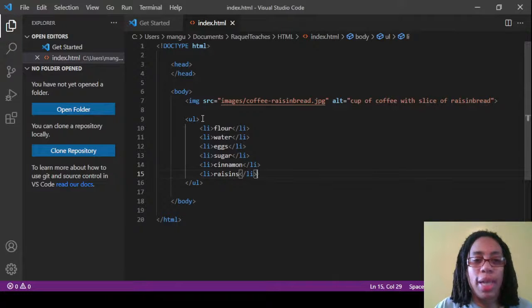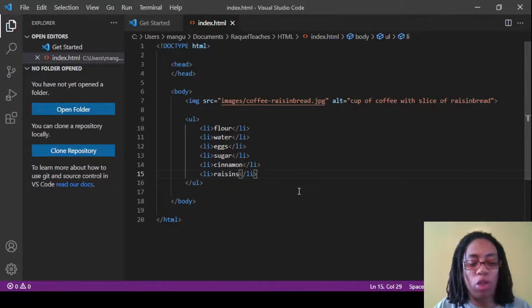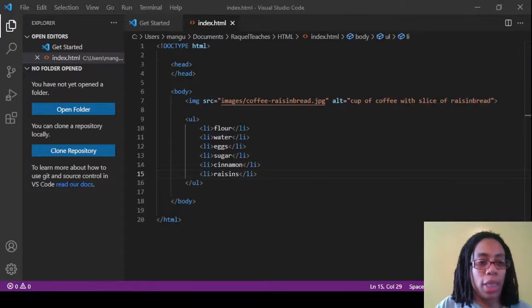I have the UL tag, the opening UL tag, some LI tags, opening and closing, and each of those tags within them have the item that I want to be displayed as a bulleted item on that list. So I'm going to save those changes using my keyboard. And now I'm going to go to the browser and we're going to see what that looks like, right?